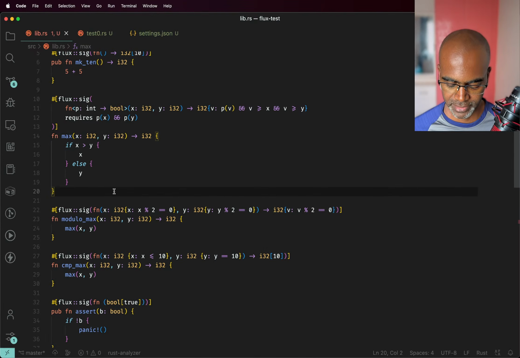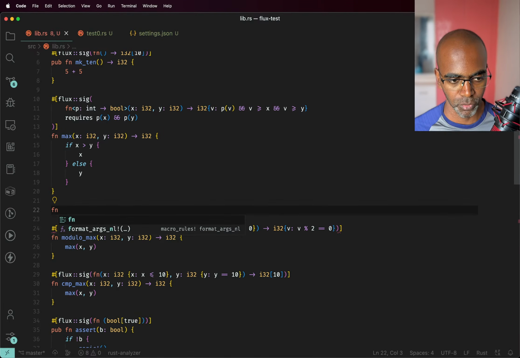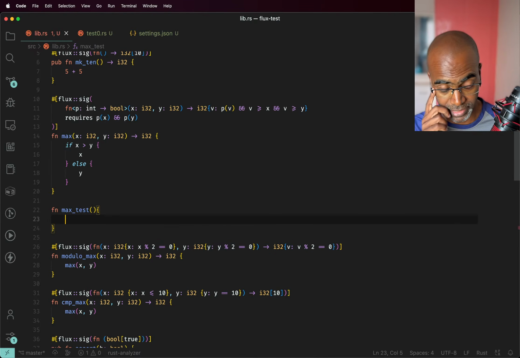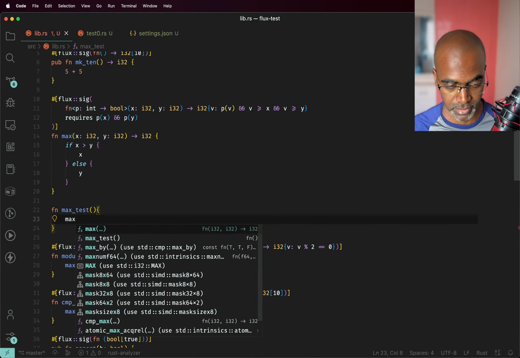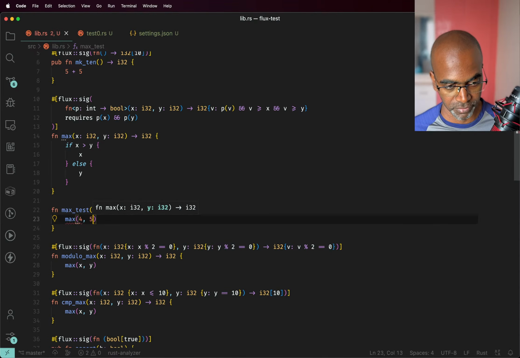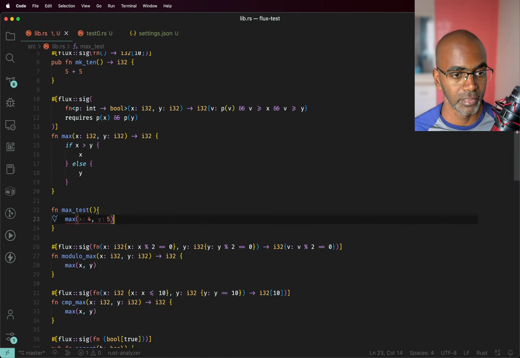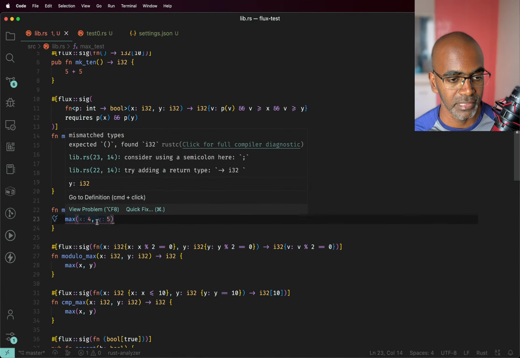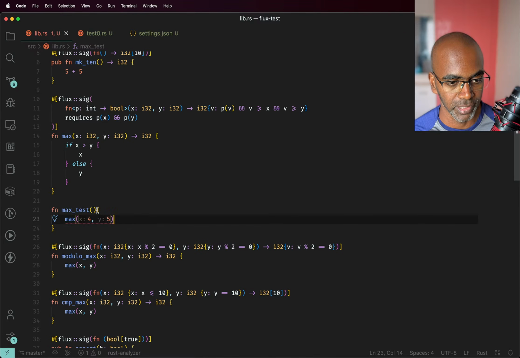So now let's just go for it. Let's say I wrote a function called max test, and I'm just going to test this. I'm going to say max 4,5. I'm just trying to test this. Oh sorry, this is a Rust error. So if you actually think about this, technically this works.